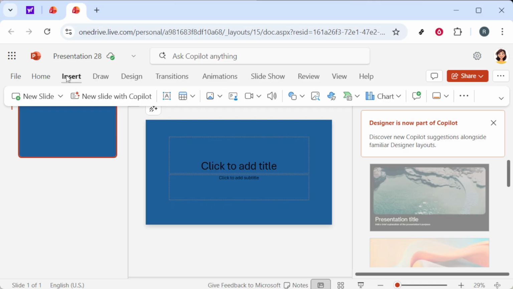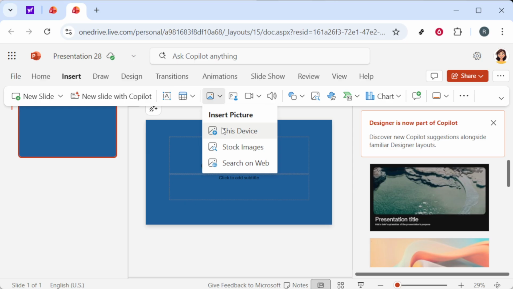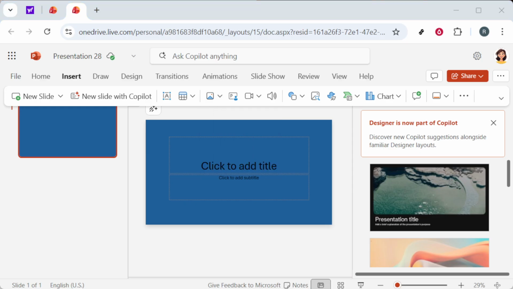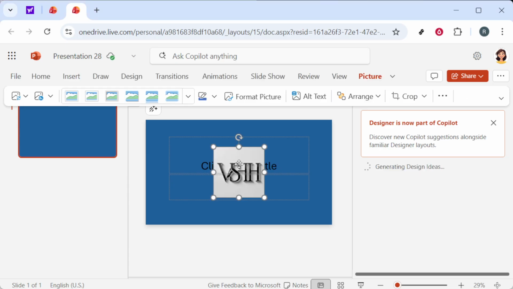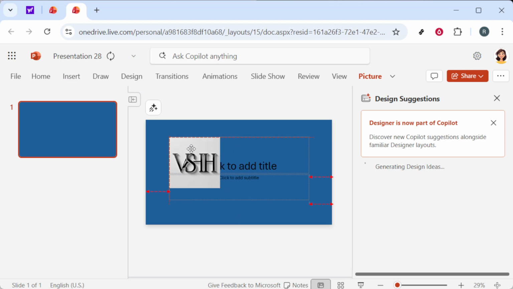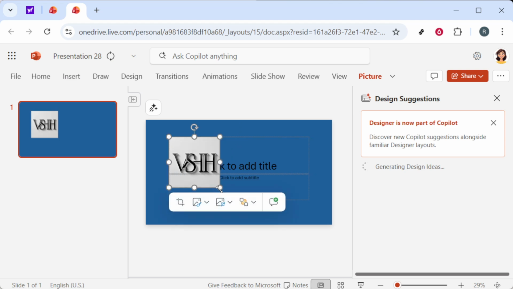Now bring in a visual. Go to Insert, select Pictures, then choose this device to browse your computer. Pick an image from your gallery and open it. Resize by dragging the corner handles and hold shift while dragging to keep the proportions consistent. Position the image so it supports your message without competing with your text. Think of it as an accent, not the star.